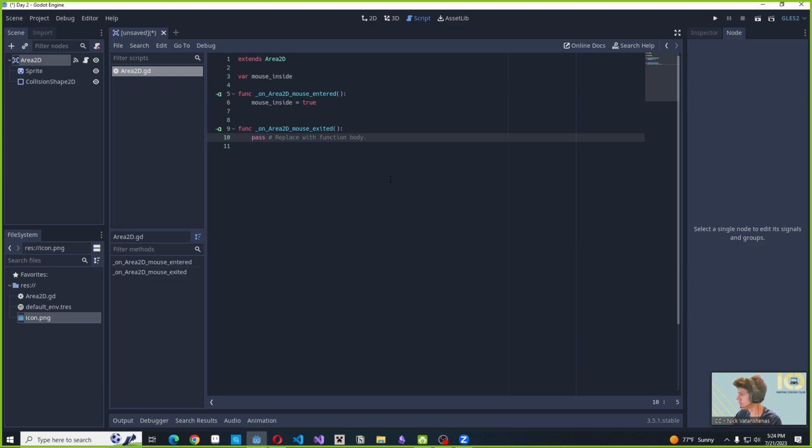And inside this function, we're simply gonna set mouse inside equal to false. Right. So we're now using these functions to track whether our mouse is inside the sprite or not. So we can use this to, as we said, what was our mission before? We were trying to make our sprite being clicked and dragged across the screen.